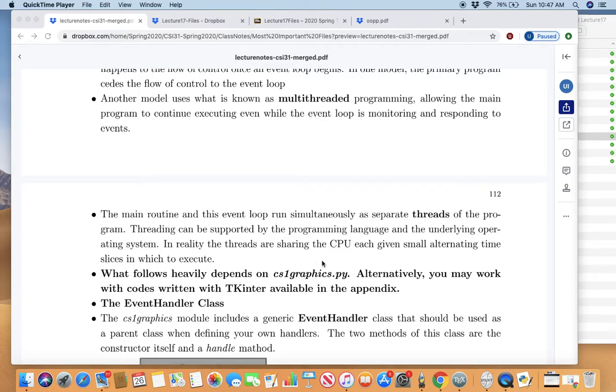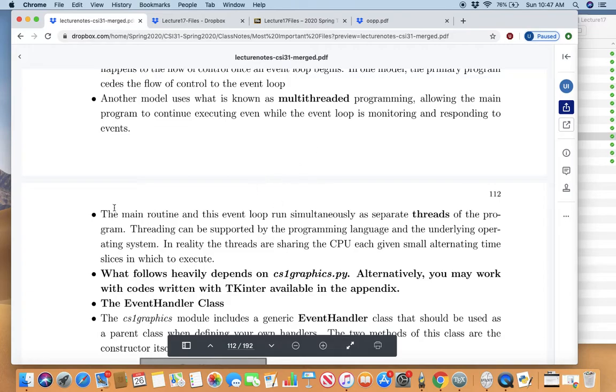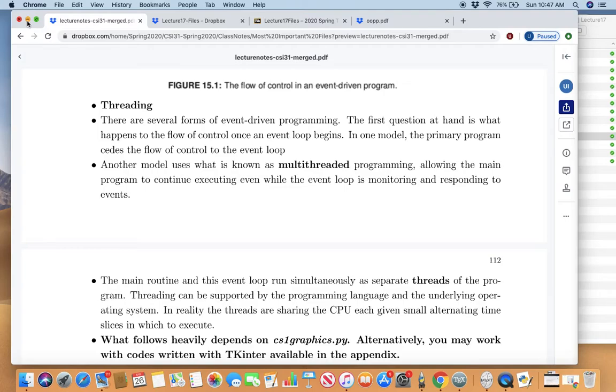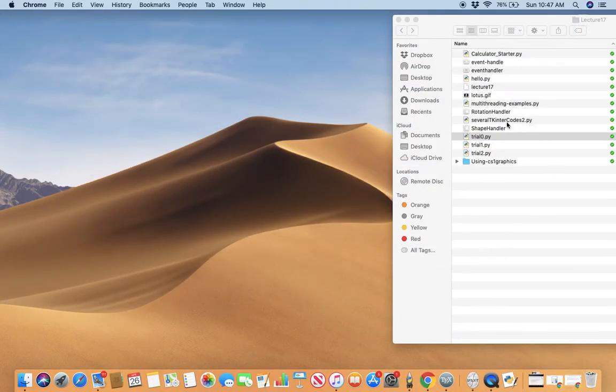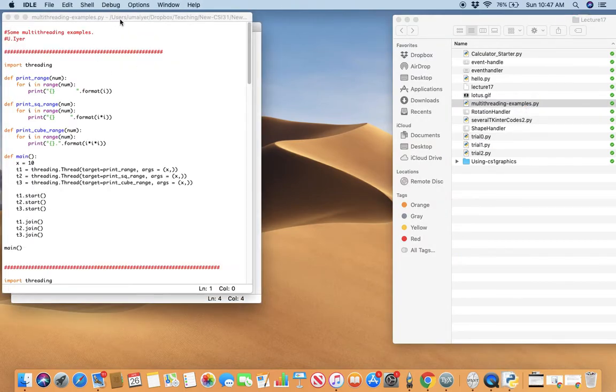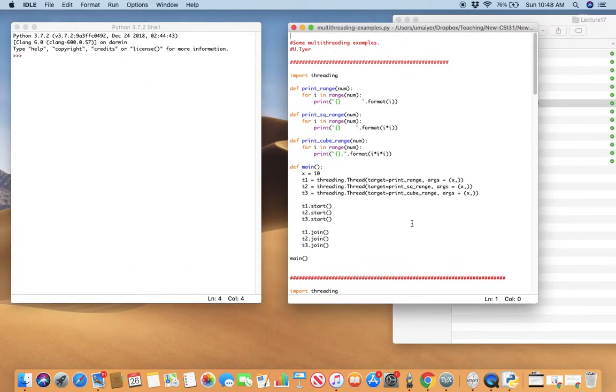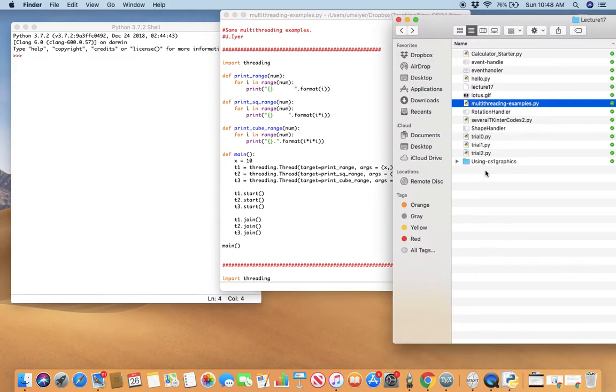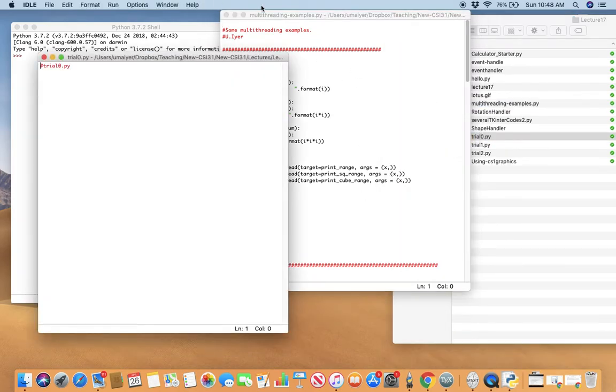All right. What I present here are very small examples of multi-threaded code. I'm not using graphics, but I want you to see how multi-threaded code can be written. I have this particular file, multi-threading examples, which I have uploaded in our shared Blackboard as well as Dropbox. There are very few examples here, so I will show you one at a time.